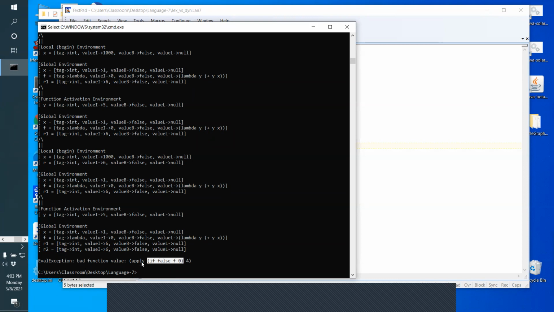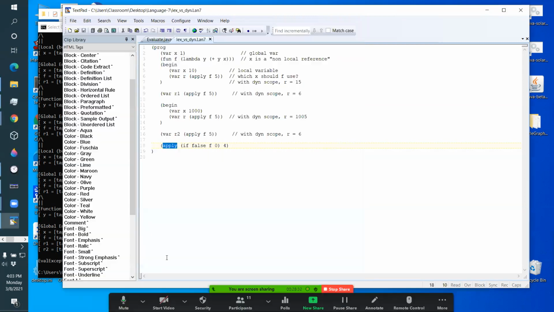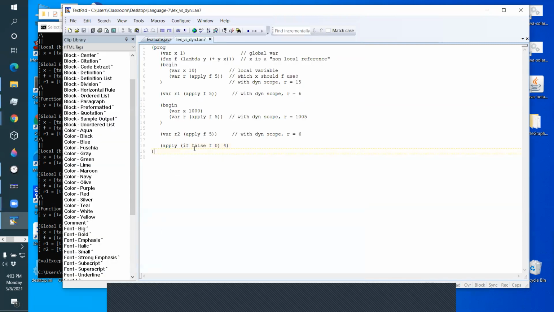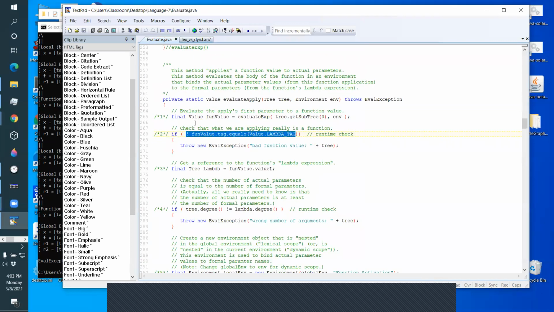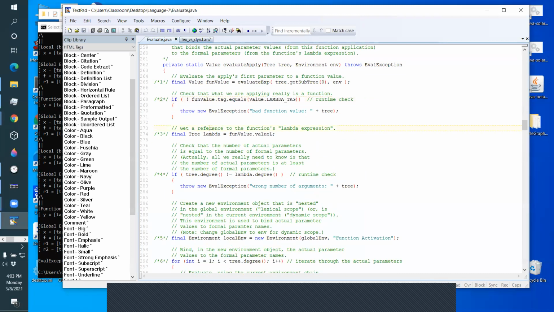Bad function value in the apply, and you have to figure out that this thing returns 0, which is not a function value. But when you had true there, that was okay. True here caused the if statement to return f, which is fine, because the value of f is a lambda expression. So in the evaluator, evaluate the expression after apply, make sure it's a lambda. Okay. So now it's a lambda.